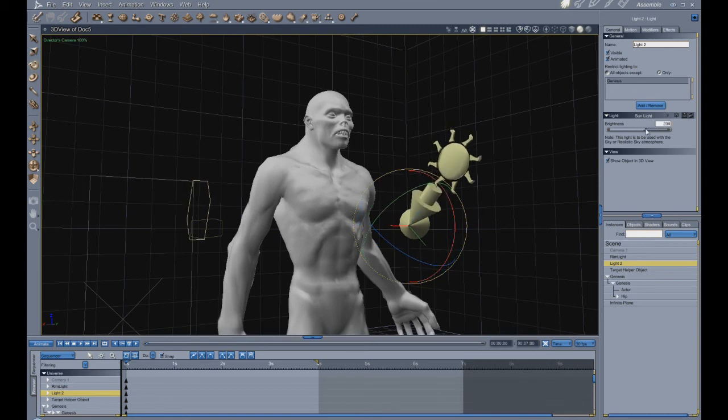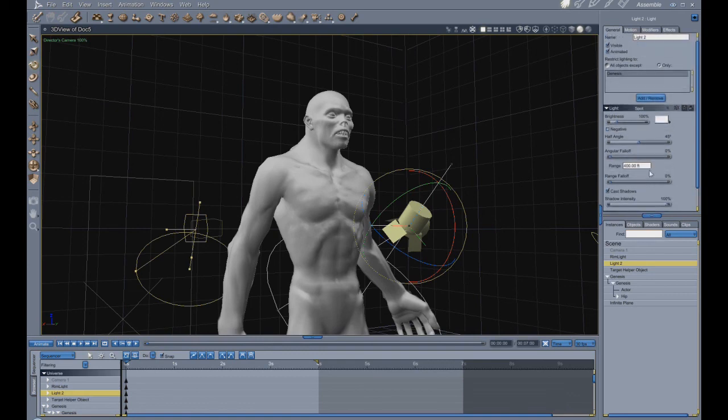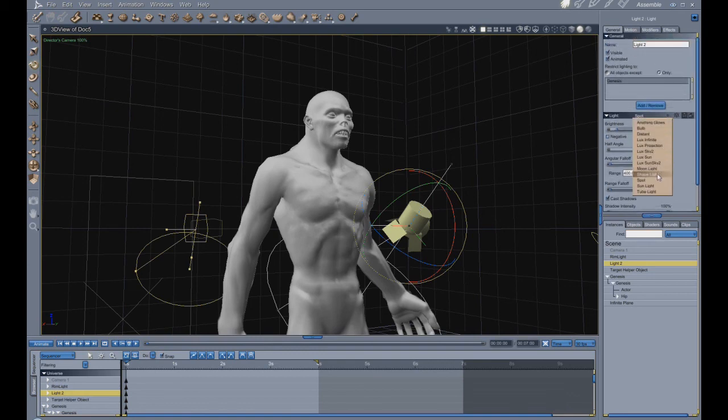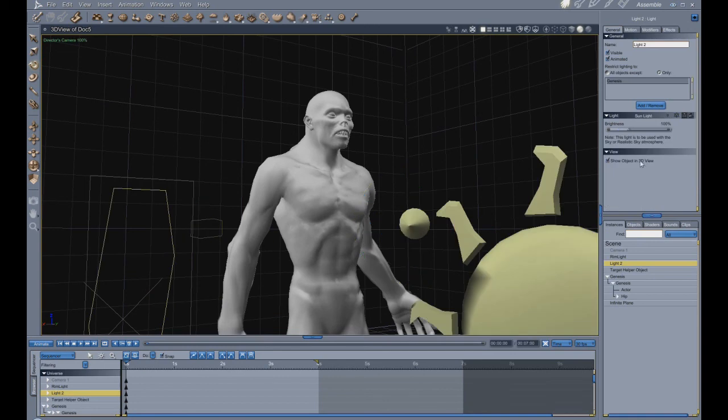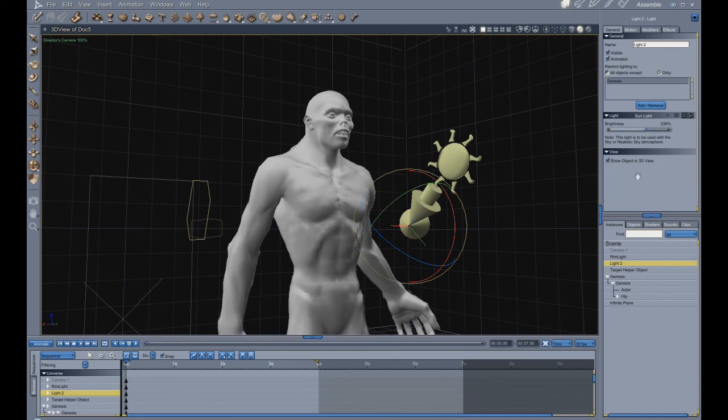For example, if I change this to 239 and now I switch this to spotlight, you see it goes back to a default setting. And now if I go back to sunlight, if I hit undo, okay, I'm going to go undo because I didn't want it to change size like that. I must have accidentally tapped a key or something.